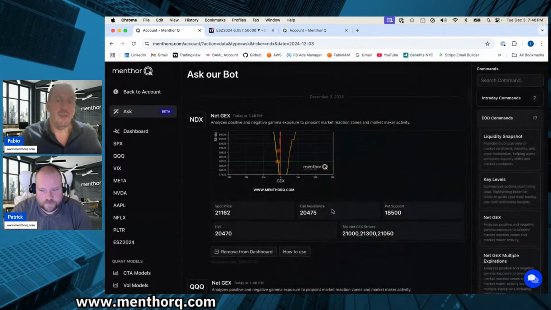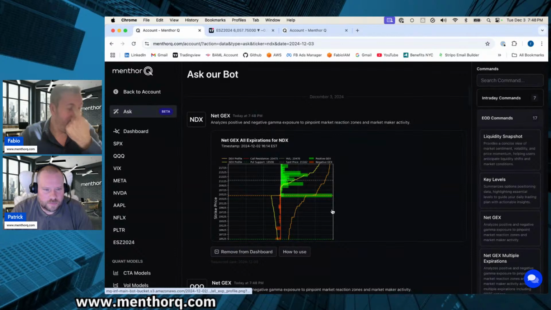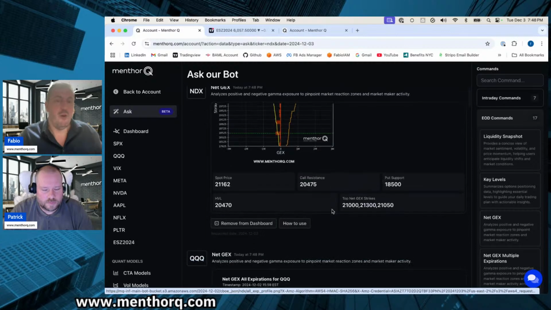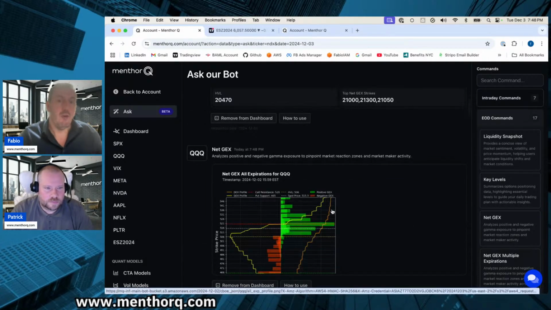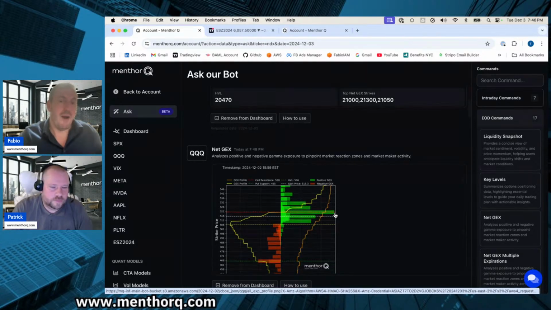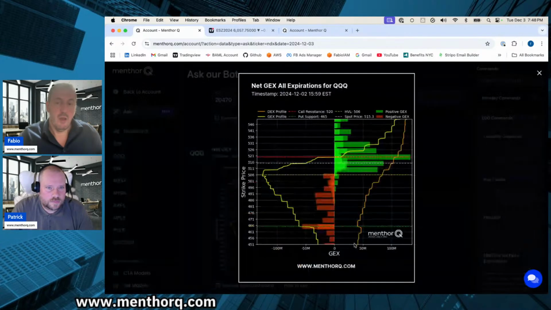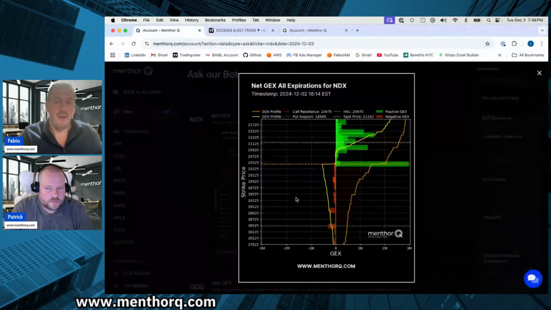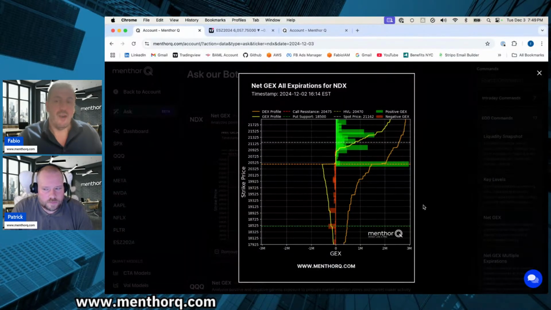So QQQ is by far the largest ETF for technology. If you are looking to get exposure to the technology sector and you don't have the capital to trade NQ, also the risk, because NQ moves really fast, as you know, Patrick, you're most likely going to trade the QQQ, maybe buying options on QQQ or simply buying the underlying. As you can see, a lot more gamma there compared to the NDX, which really follows the Nasdaq. So I would say QQQ has a lot of significance.